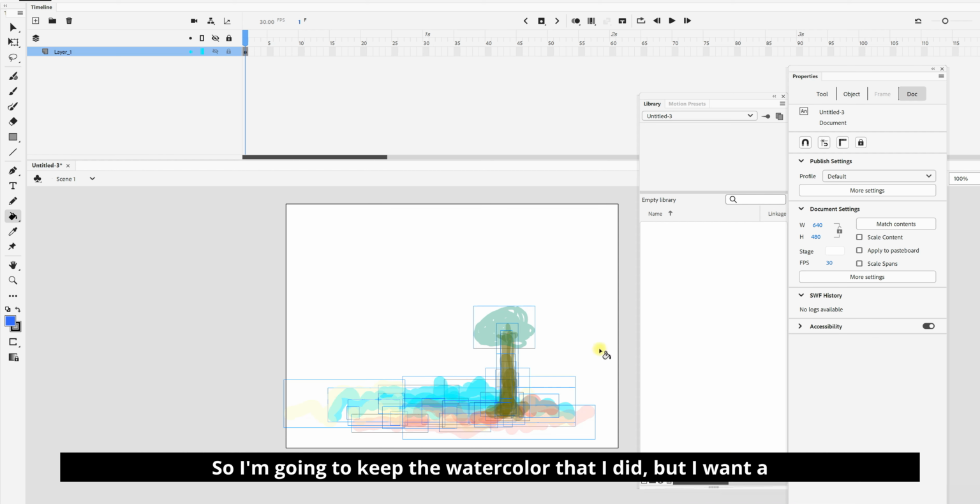So I'm going to keep the watercolor that I did, but I want a background. I want to put some color on the stage. And this is just arbitrary. So what I'm going to do is, this is our first look at the timeline. This is the timeline, obviously.